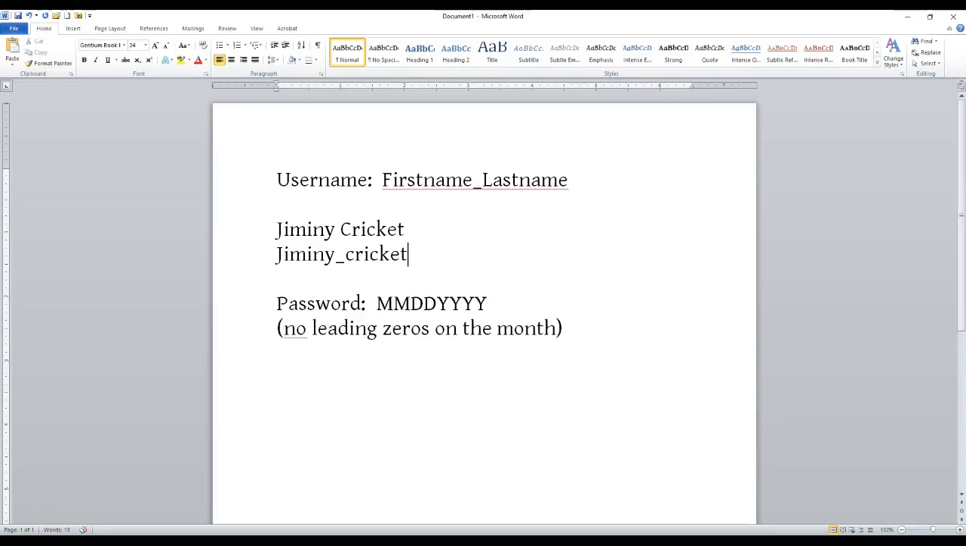I don't think it matters if those are capital or not. If you're having a hard time, try capitalizing your first and last name. But again, for the username, I do not think it is case sensitive and that it matters, but you will find out more specifically. For the password, the month, the day, and the full year, and no leading zeros, let's look at what that is like.